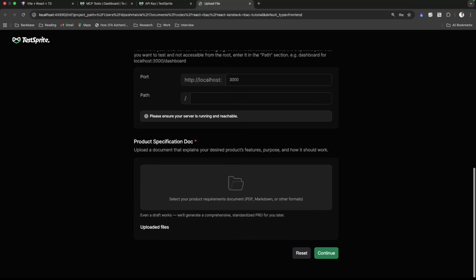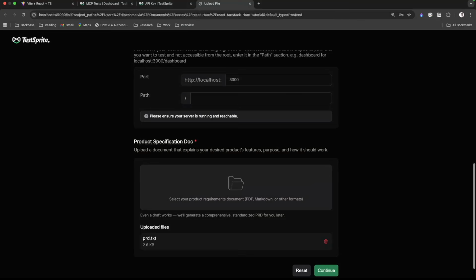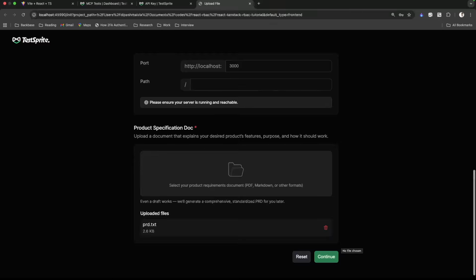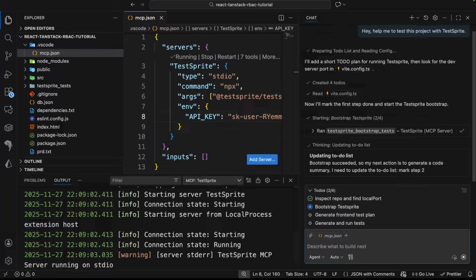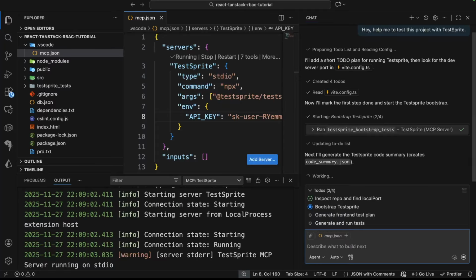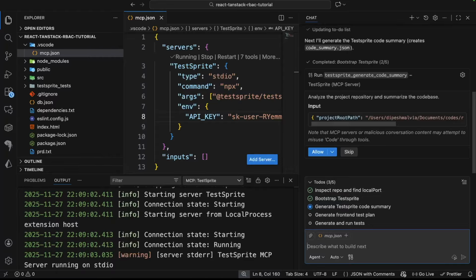So I'm going to click here and I'm going to select this PRD text, and I'm going to click open, and then you can just click on the continue, and this page is going to get closed. So I'm going to continue, upload success, and the page will get closed automatically. Alright, so we have uploaded it. Now since we have uploaded the PRD document, the next step for it is to generate the TestSprite code summary, and I'm going to just click on allow.